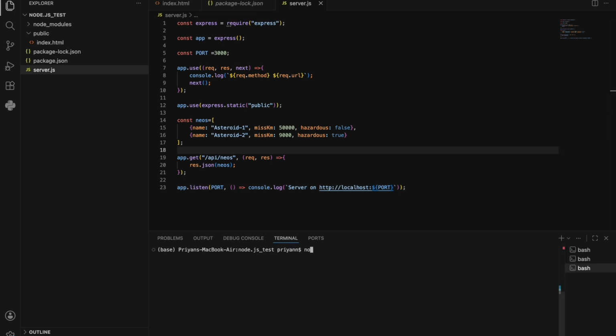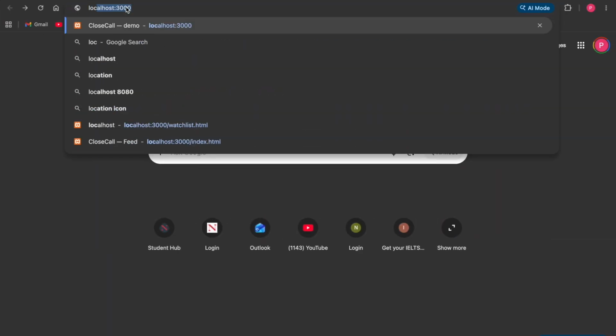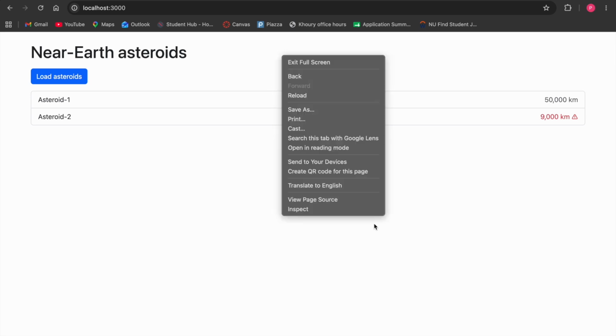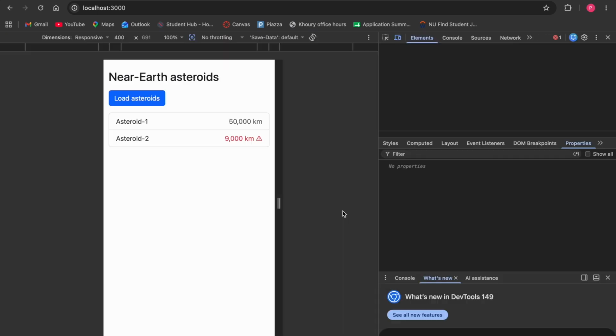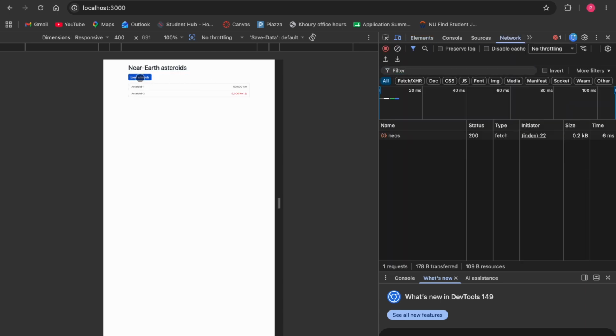Now that everything's done, I'll go ahead and run this, and we are redirected to this link. So yeah, if I click on load asteroids, there you go, asteroid 1, asteroid 2 as per our script. Now if you want to see the HTTP requests, if I click on asteroids, there you go, there's one request. It says 200 status and it's fetching.